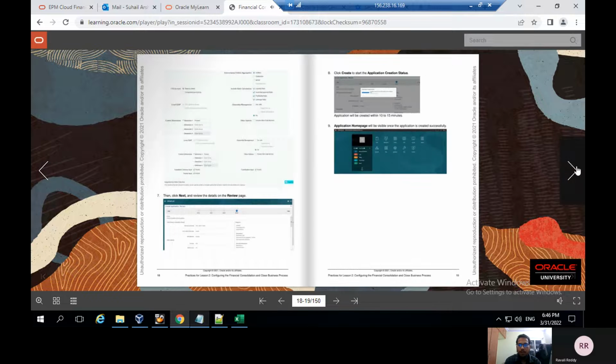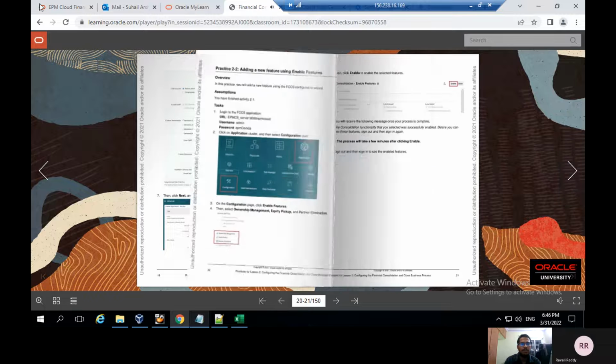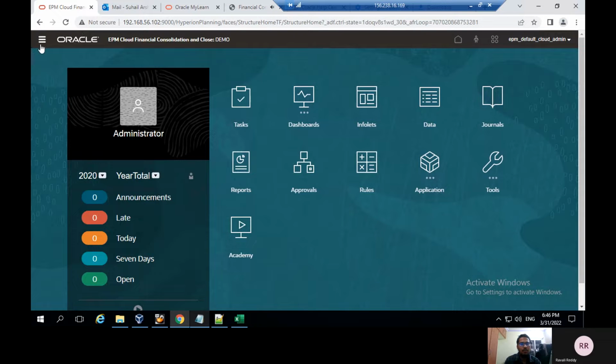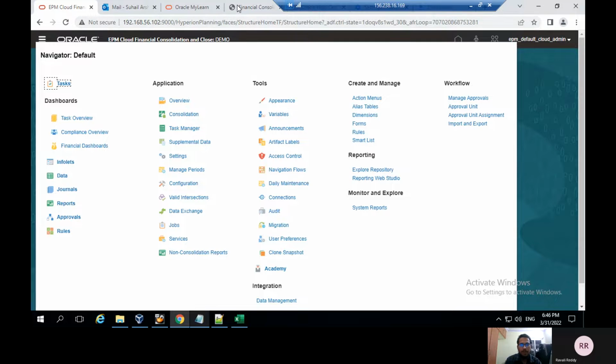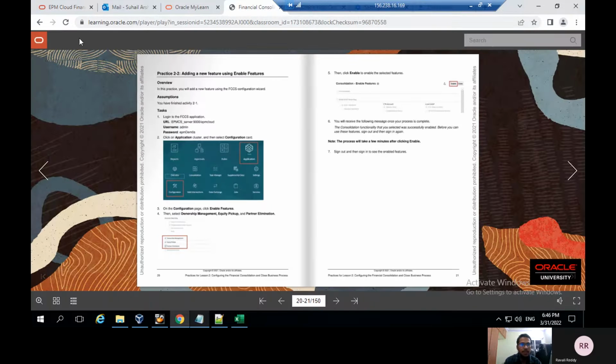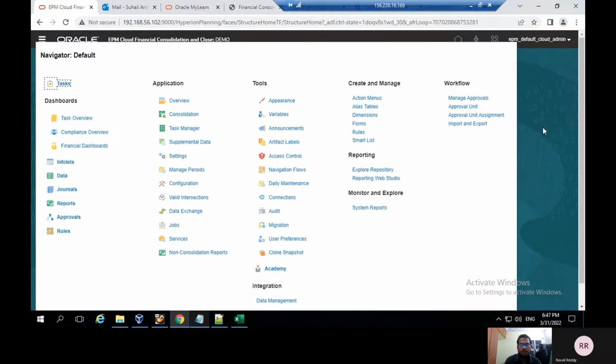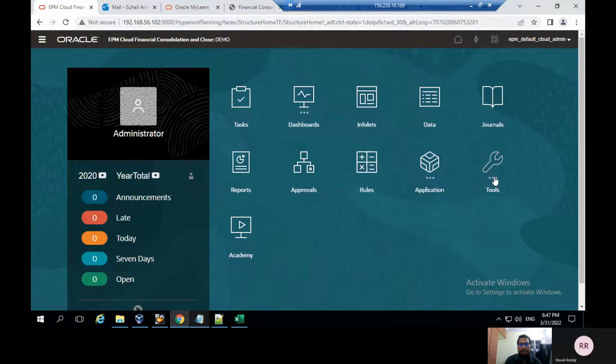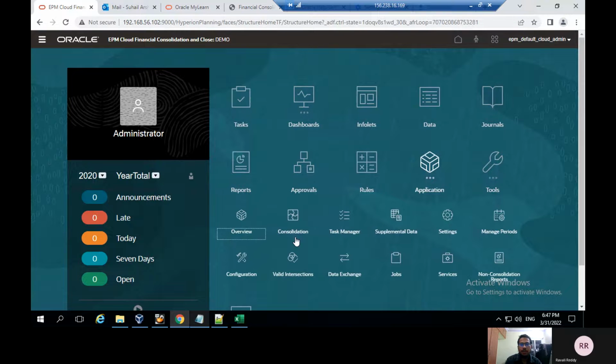Here, after creation of the application, we'll basically go to the application card. Here, application and configuration. Here, application, and here we'll go to the configuration.